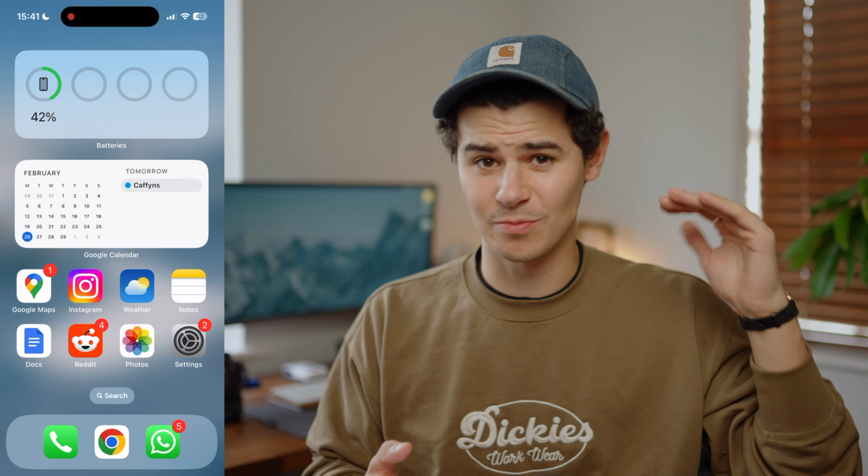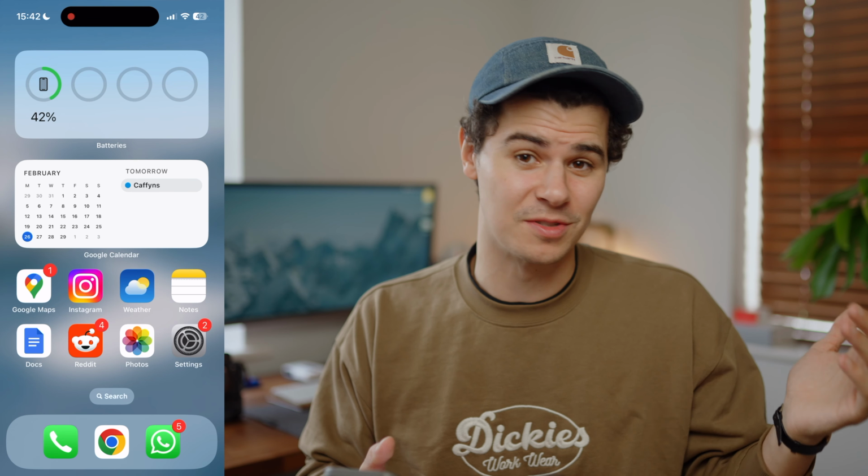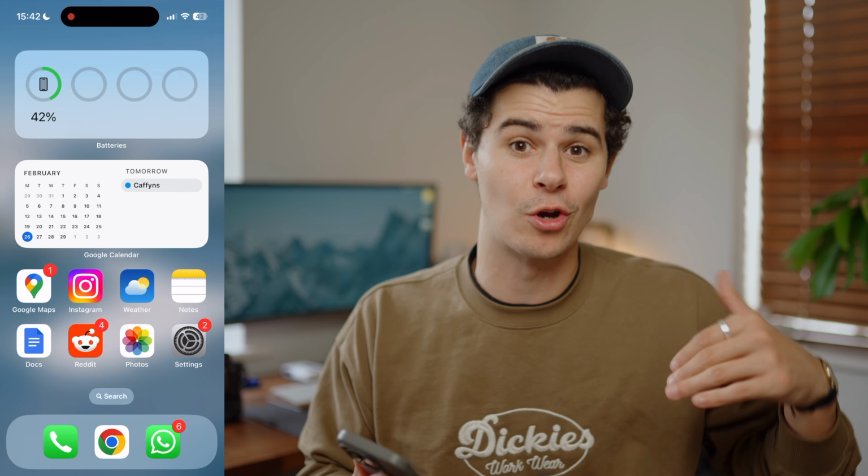To be honest though, I've not been that impressed so far with the action button. I've not really found that many uses for it. So if anyone has some really good uses for the action button, or is using it in a way that you guys might want to share, drop that in the comments down below. I'd love to hear it.